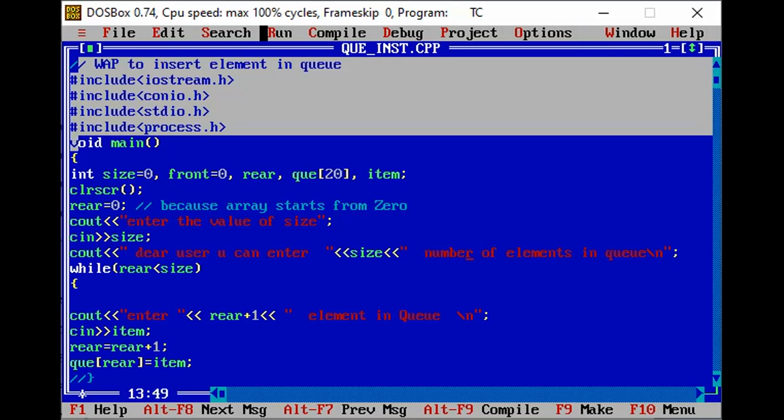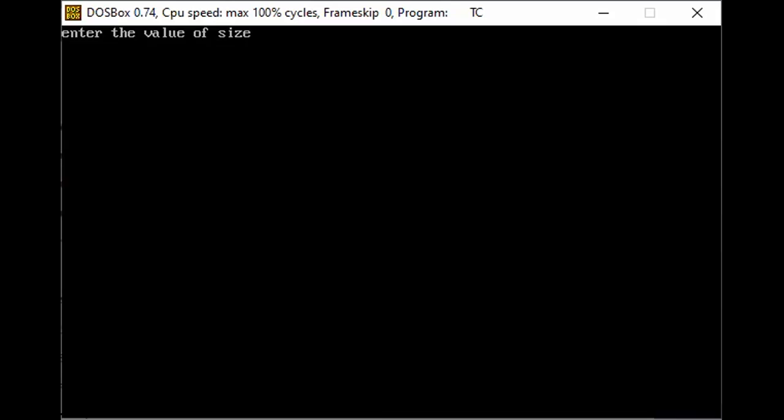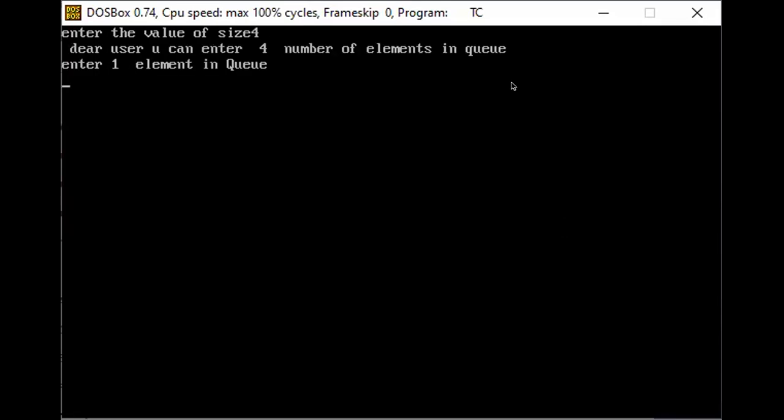So up till now, let's try to run it. You can see on the screen, enter the value of size. If I enter the value of size as 4, it means I can enter only 4 elements. You can see over there the message: dear user, you can enter 4 number of elements in the queue. The 4 is the size, so in the program we have mentioned 4 over there.